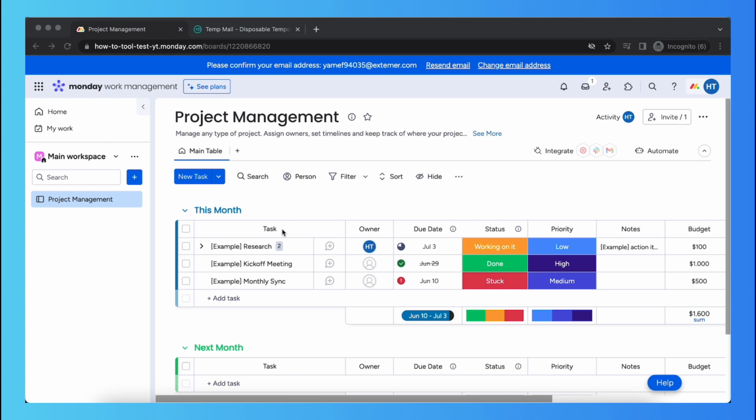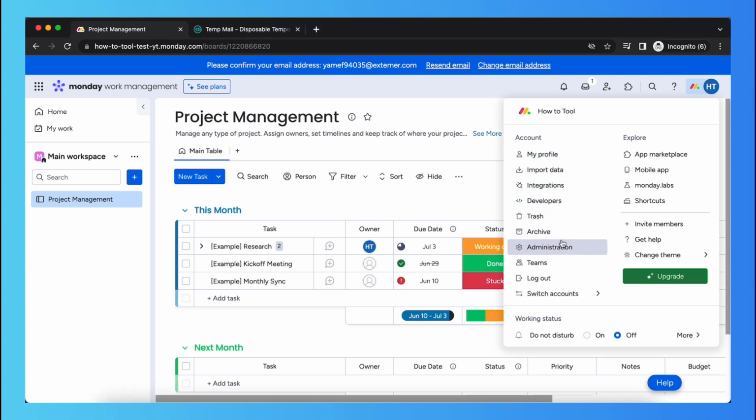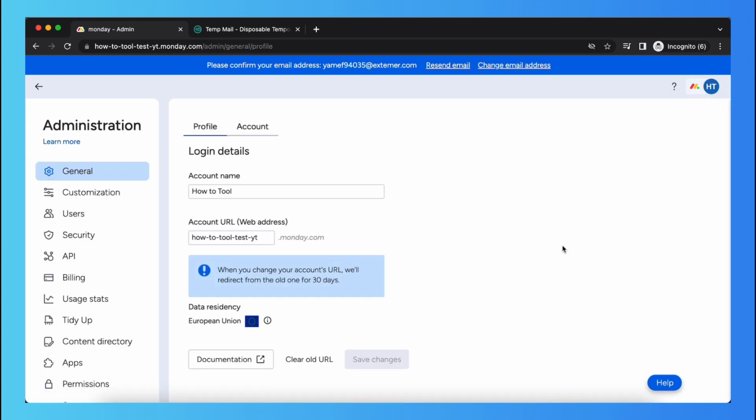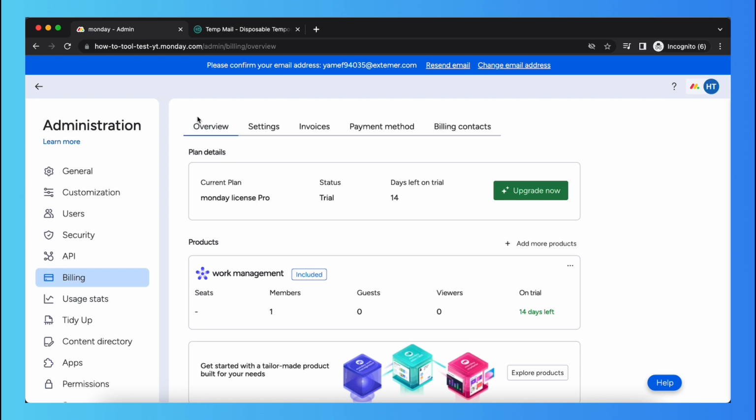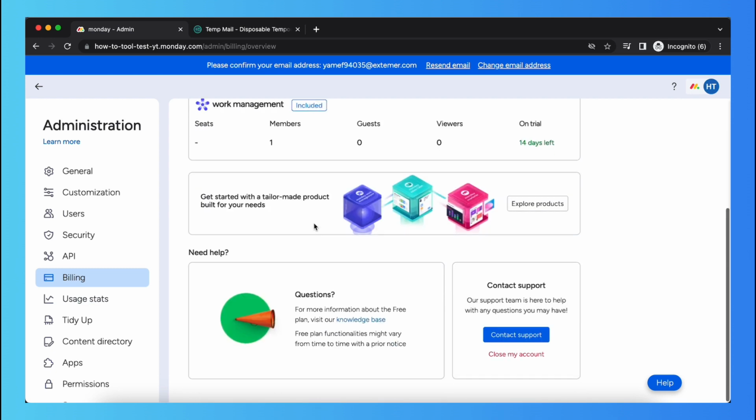So if you want to delete your monday.com account, you just need to tap on your profile picture in the upper right corner and then go to administration. Then scroll down until you see billing, and under overview scroll a bit down, and as you see, contact support. Our support team is here to help with any questions you may have. You can either contact the support if you want to, or you can tap on close my account.